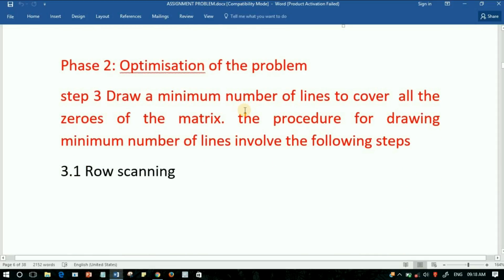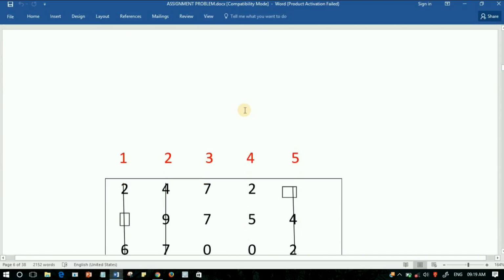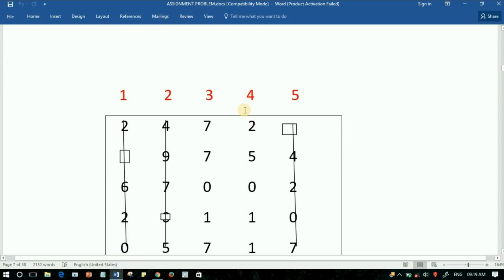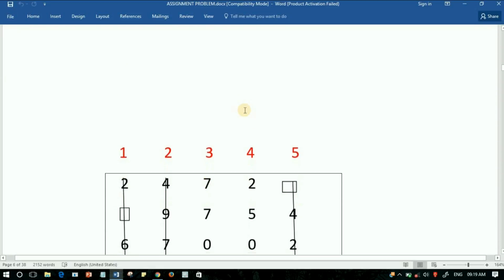Then optimization, phase 2. We are going to do the optimization of the problem. Optimization means drawing a minimum number of lines to cover all the zeros of the matrix. For doing this, we have the following steps. The first step is known as 3.1, row scanning. Row scanning means we are checking: is there exactly one 0 in that row? You can see that in the first row there is only one 0.